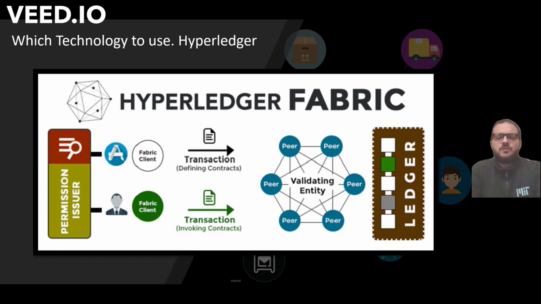So the technology to be used to resolve this issue is Hyperledger Fabric. Mainly, Hyperledger Fabric will allow permissioned access from the issuer. So we have the fabric client for defining a contract in a transaction, where we have different peers across the whole chain from the manufacturer to the end user. They are validating the entry and putting it into the ledger in the blockchain.